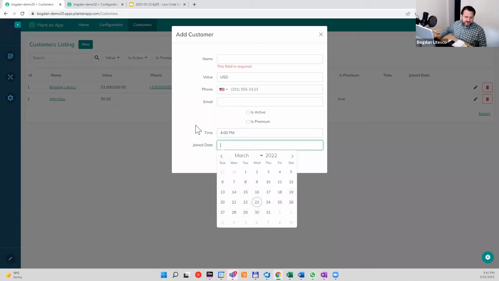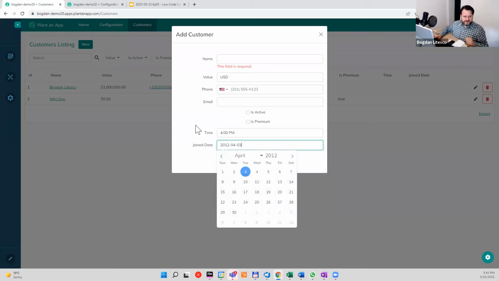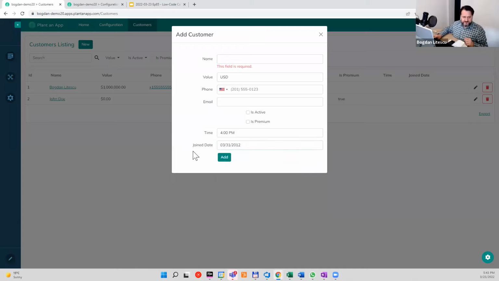And same with dates, like Dale showed. It does a good job at supporting various formats as well. For example, I could do ISO here as well, so it will still work. But when I focus out, it converts it to, of course, the format assigned to this date and time.